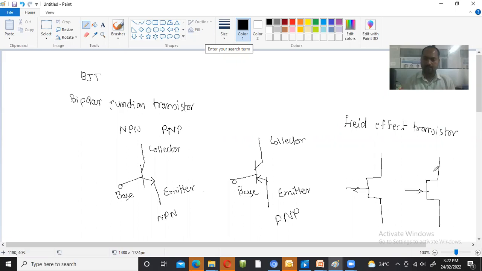Only the arrow is the change. This is called the gate. This is called the drain. This is called the source terminal. The terminals are gate, drain, source. Here also the same: drain, gate, and this is your source. Gate, drain, source. See the arrow.